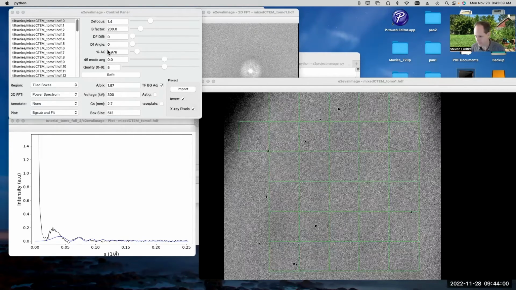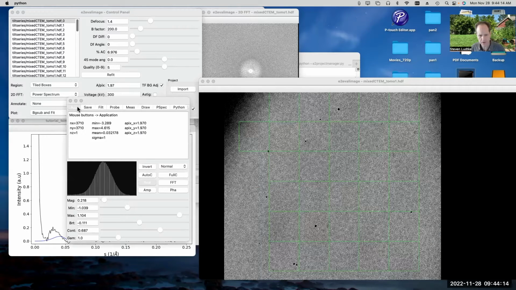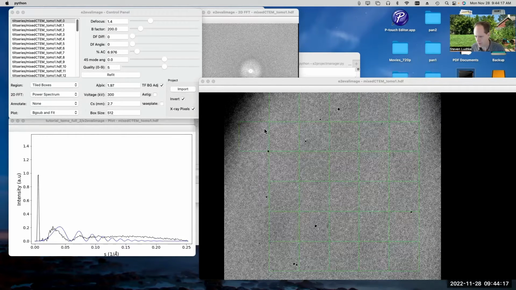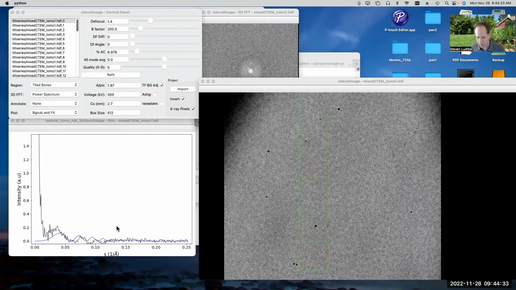Let me change this again. Refresh our tiles. So if, instead of looking at tiles across the whole image, we just look at a strip in one part of the image, which should all be at about the same defocus, we should find that we get a better quality curve.